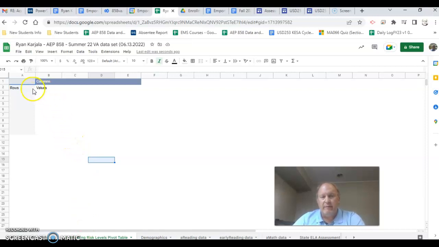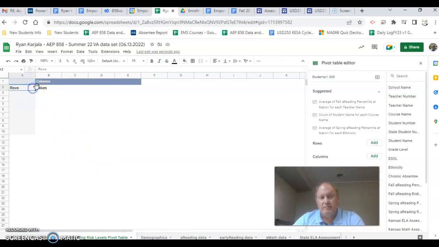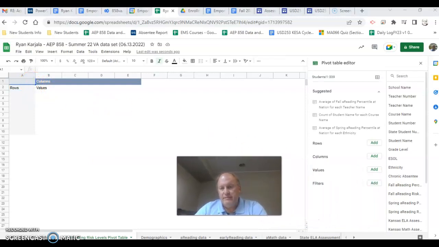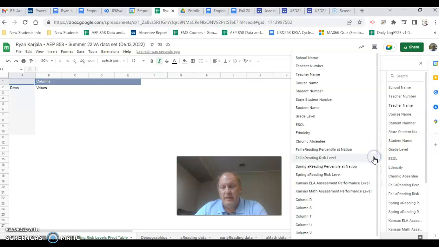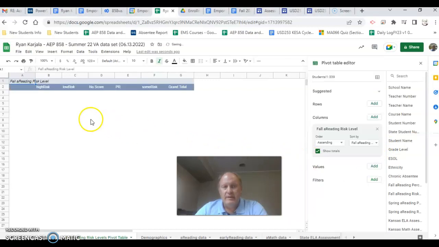So what we're going to do is we have our pivot table. I'm going to click on it. I like to click right up here, and that brings up my fields. These are the fields that you've added as part of your data. So we're going to add a column, and we're going to add A reading risk level. And notice how it adds high risk, low risk, no score, PR, some risk.